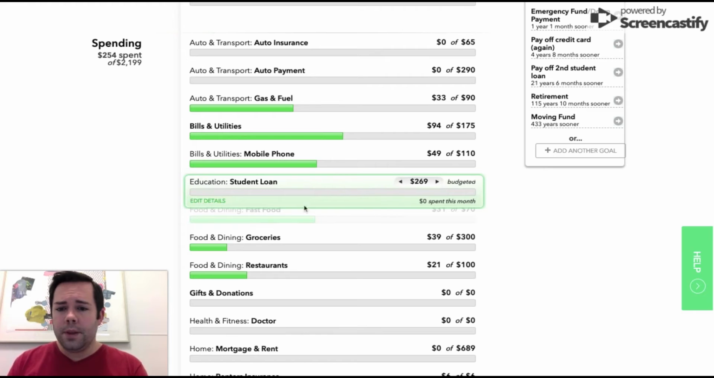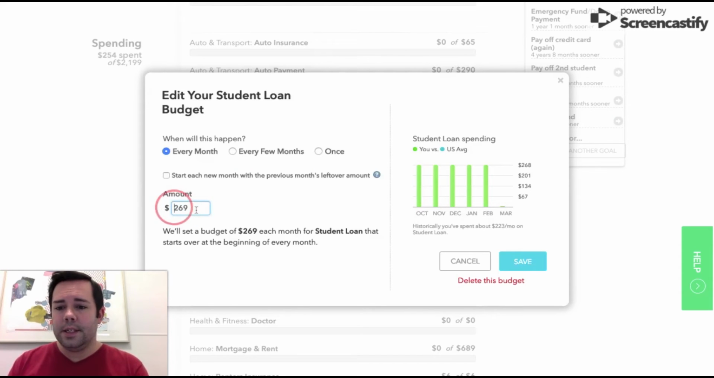Now, one thing that I do have to change here, unfortunately, is this. This covers both my Navient payments and they just changed this. Coming out on the 15th of this month, I'm now going to have a payment of $310.